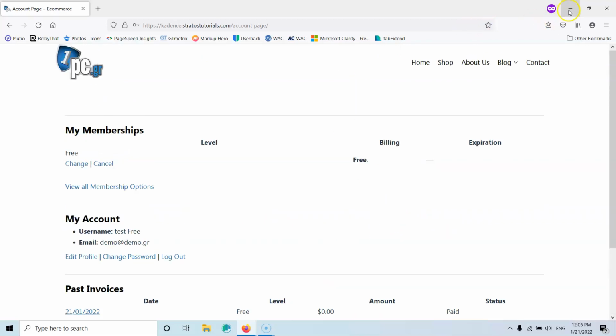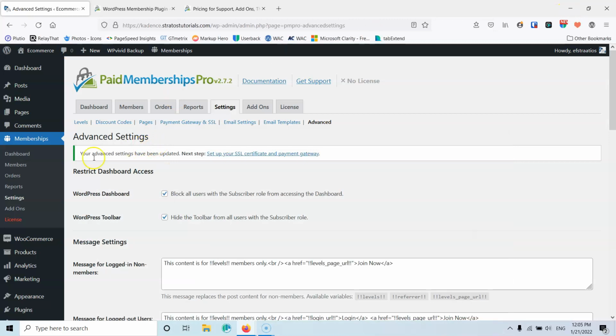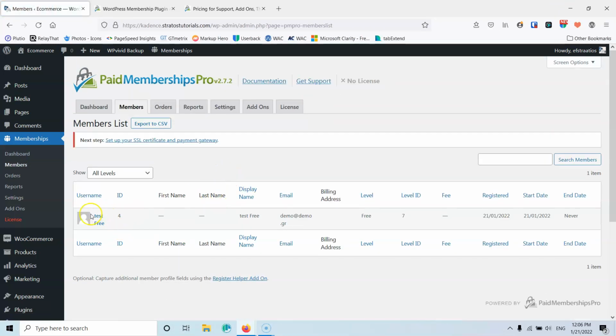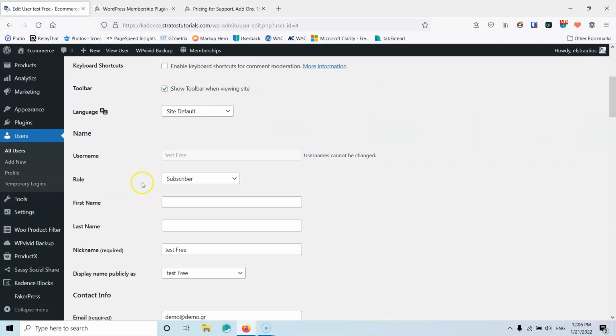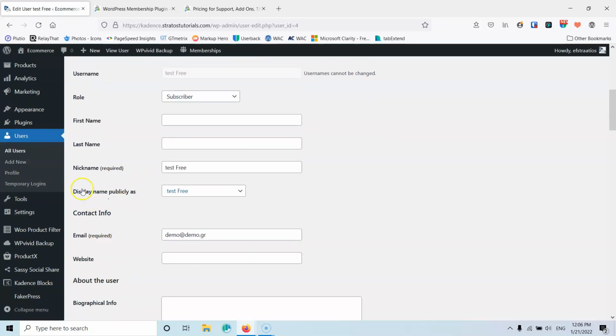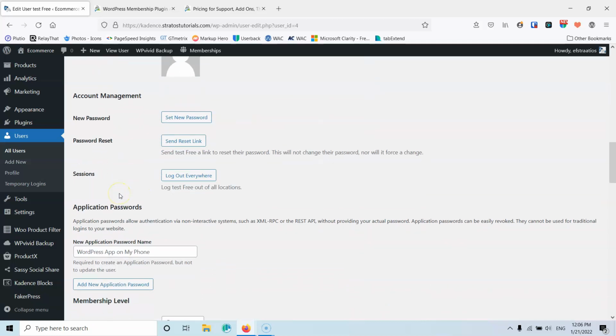Now back to the dashboard, the admin dashboard. If I go to the members here, I will see that I have one member here, which is the test free, and I haven't set the first name, last name, and everything else, but if I had, I would see everything inside there. And as you can see, this is the fee that I have paid, the register and start date. Now, if I go inside here, I will see that I'm able to change the level or the role. So here's the subscriber, of course, and let's go down here.